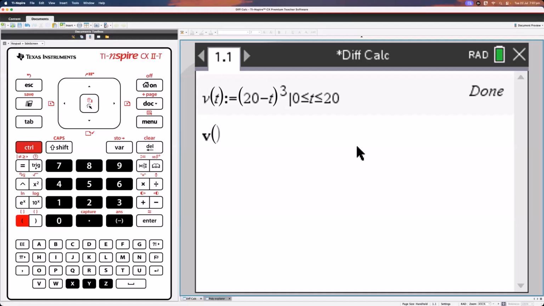So if I do V of 0, notice that the V is now bolded. That's the calculator's way of saying that it's defined for V. So V of 0 should allow us to just substitute 0 into that rule. And we see that the initial value of the volume is 8,000. So it is an 8,000 litre tank.